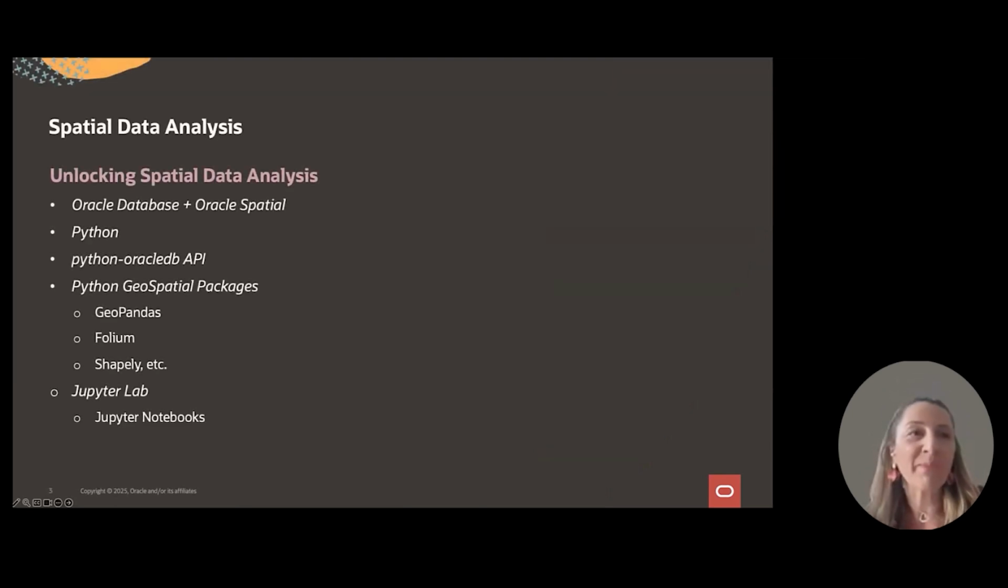So how do we perform the spatial data analysis? The data is stored in Oracle database and Oracle Spatial. You are already familiar with those. Python provides an environment for data analysis and machine learning. The python-oracledb driver enables connectivity and robust access to the Oracle database. Then we are going to leverage Python geospatial packages such as Shapely, which is used for the manipulation and analysis of geometric objects, and Folium for visualizing data on interactive maps.